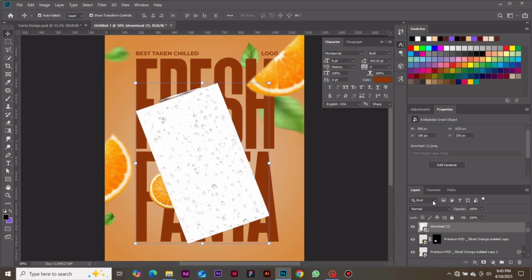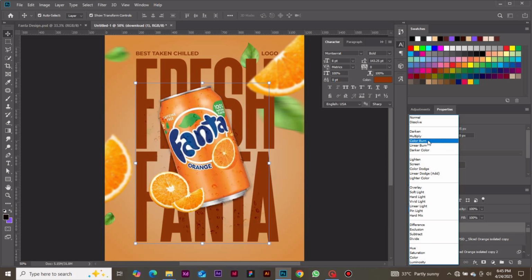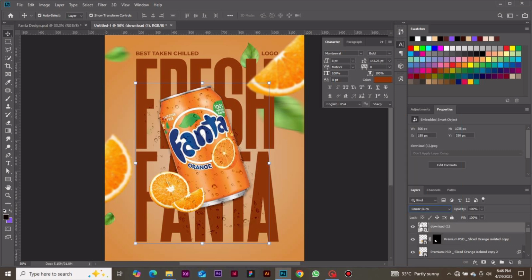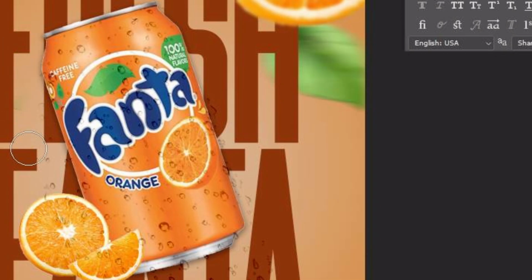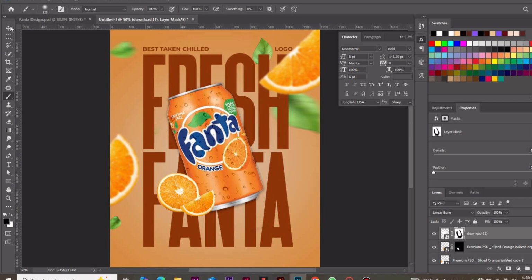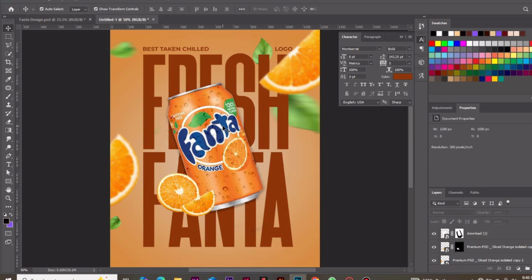So what we can do is go to our blending mode and change the blend mode to, okay, let's change it to linear burn. This is fine. You click on linear burn and then you add a mask to it. Use your brush tool and brush out the ones that are outside of the can. And that is it about the design. It's not hard.